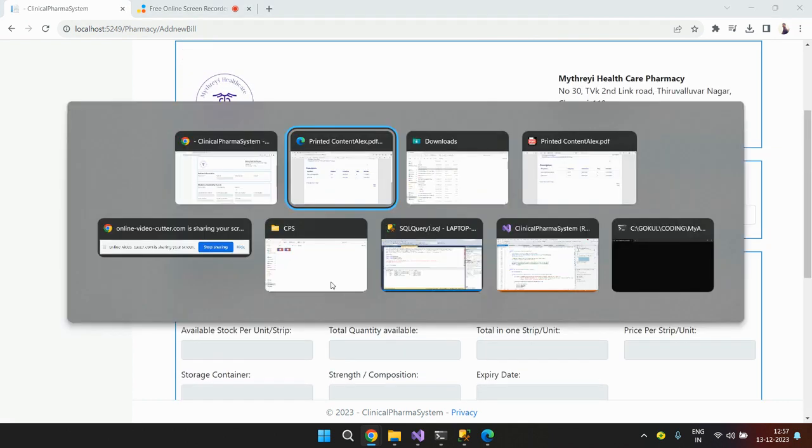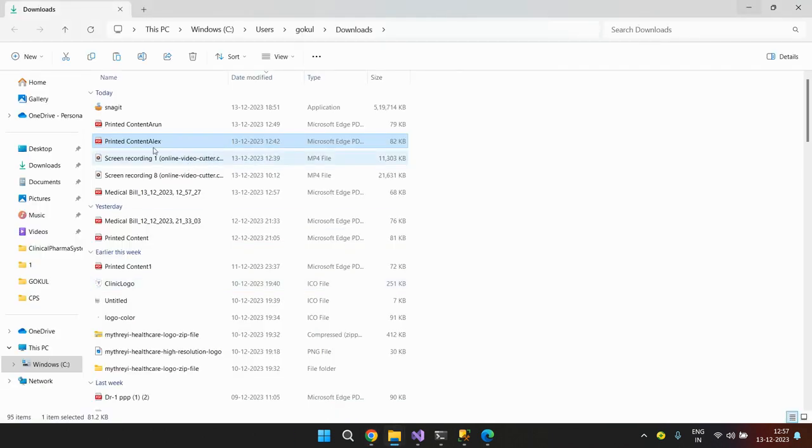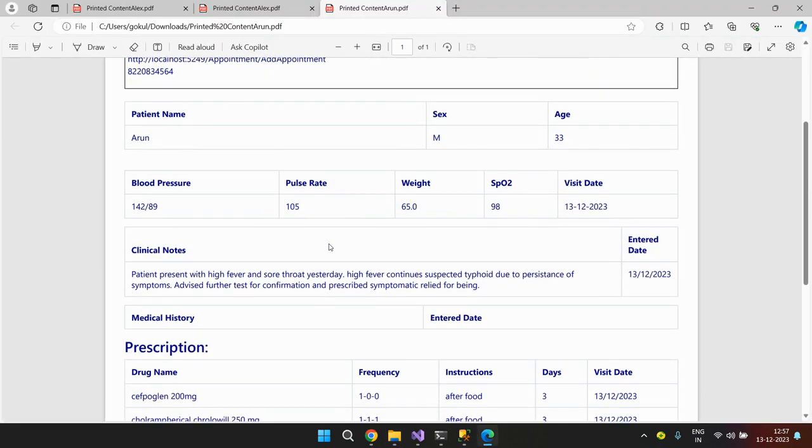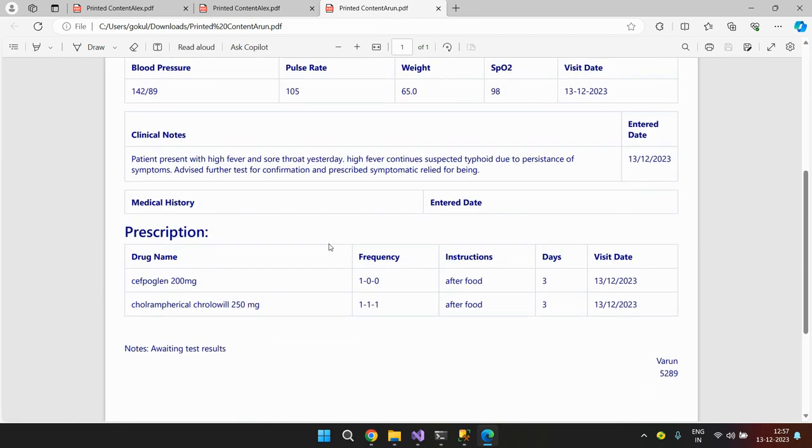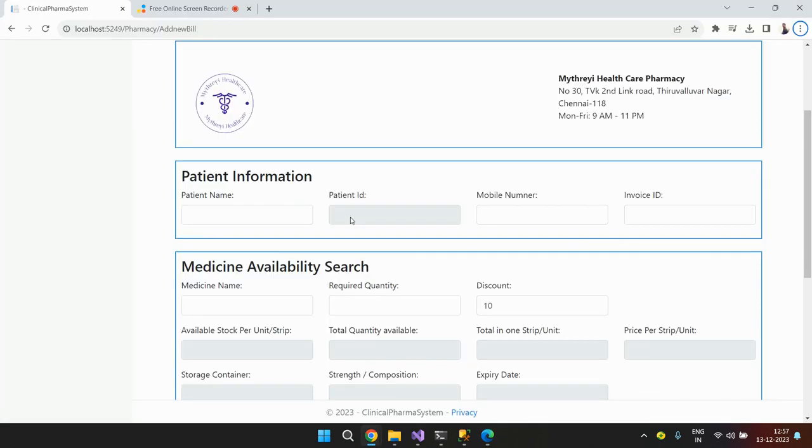So we can go for Arun. So Arun comes to the pharmacy for getting his drugs. So with quick search, you can search. So if the customer or the user or the patient is not available in the system, we can proceed with just entering the patient name, capturing patient name and mobile number. So the patient ID is not mandatory for the new customers.